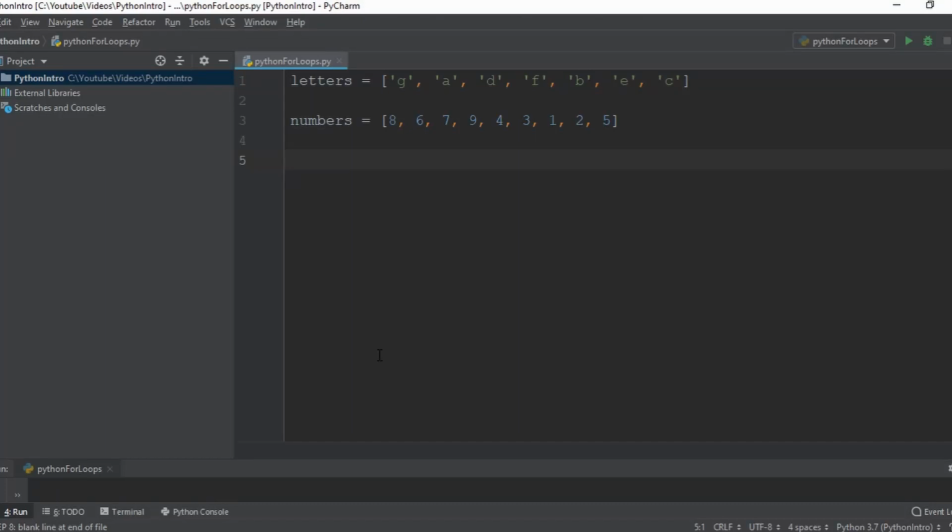Hey everybody, welcome back. In this video, we're going to start covering for loops. I personally think that these videos are going to start to get a little more interesting because of all the different things we can do with for loops.